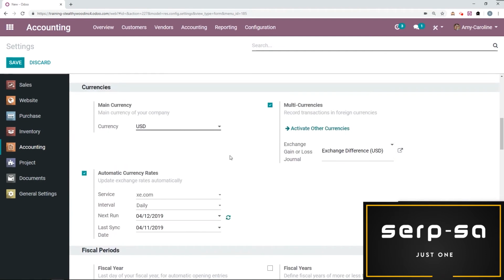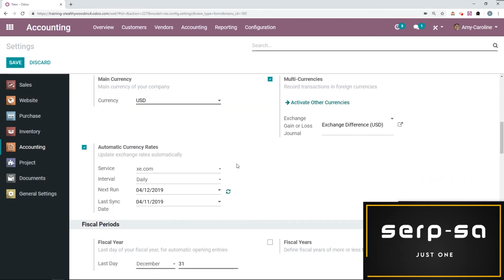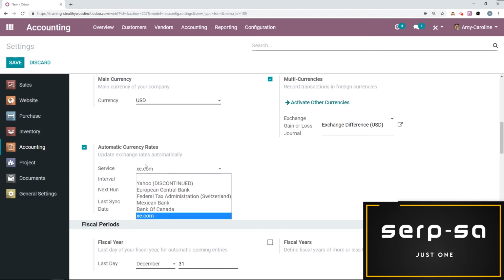Here we can also define our exchange gain or loss journal. So by default, I have exchange difference, USD. You can choose another one if you would like to. However, for my company, this is the best one for this purpose. All right, then we're going to go to automatic currency rates. Be sure that this is checked. And I already have this populated, but you have several options here. So for the service, where we will get the exchange rates, we have many that we can choose from.